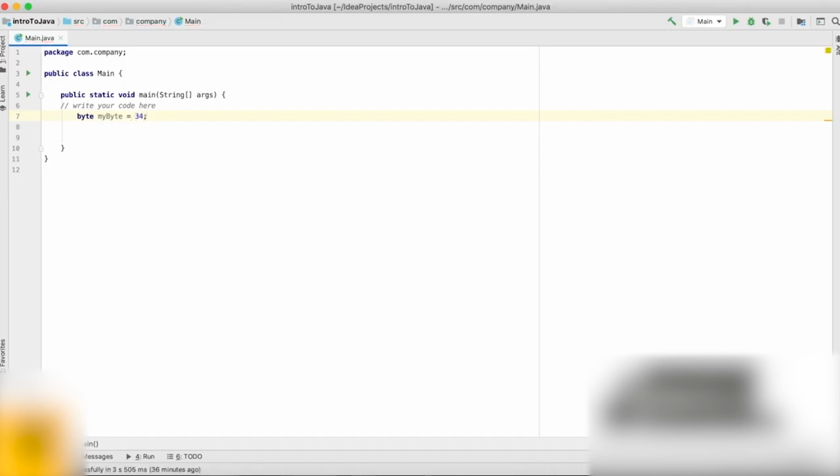Now remember, byte is an 8-bit integer, so it won't be able to store too large a number. For example, it won't be able to store 340, but it will be able to store a maximum of up to 127. If I try and store 128, it'll give me an error because it's too large. And in the same way, in the negative direction as well, anything smaller than that won't be stored. So the smallest number that it can store is minus 128.